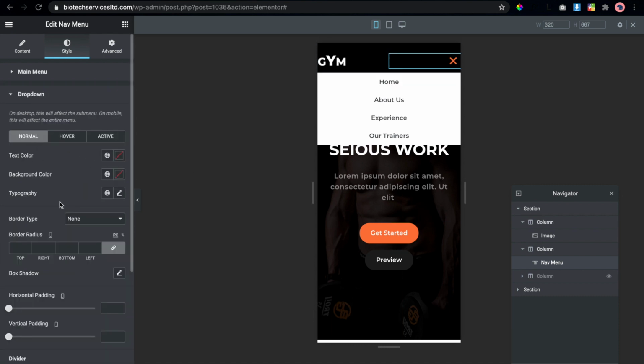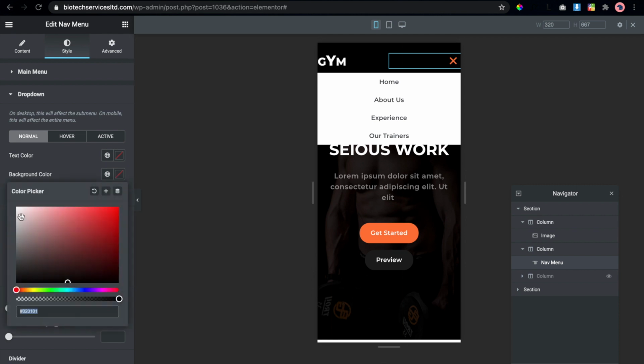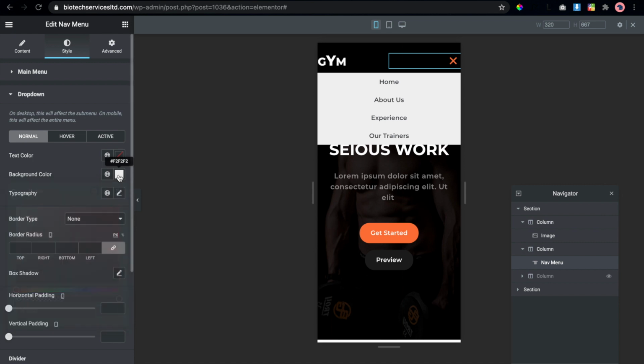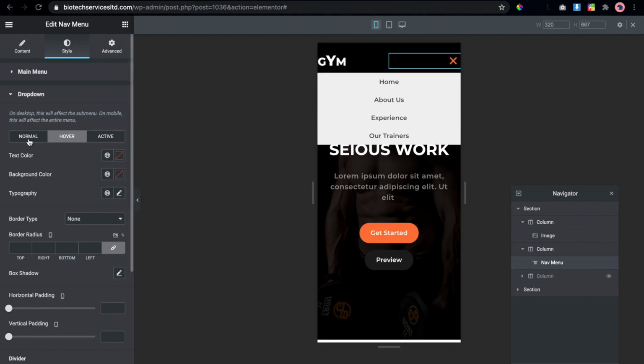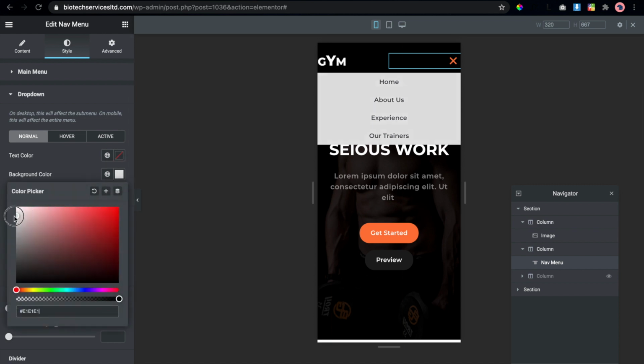And right here, I think the color is fine. The background color, we can make that a little, you know, like so, more subtle. Yep. And then for the hover, let's see. Okay, you know what? Let's make this a little much darker, like so.